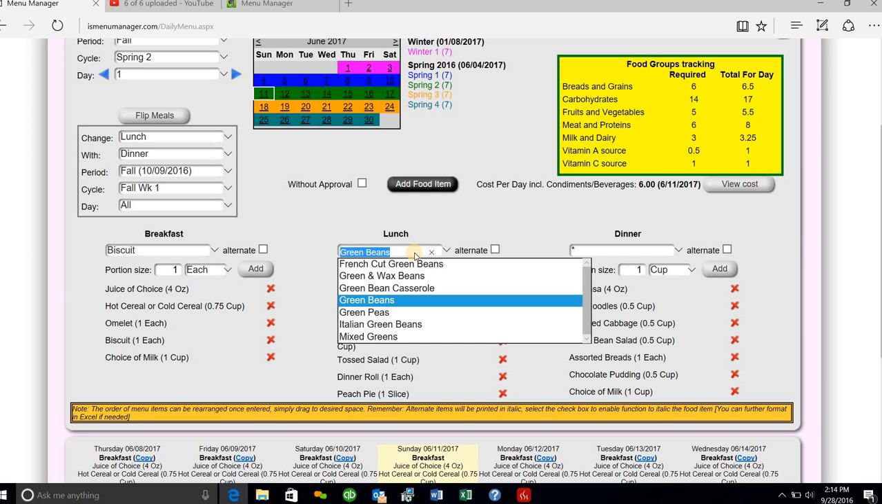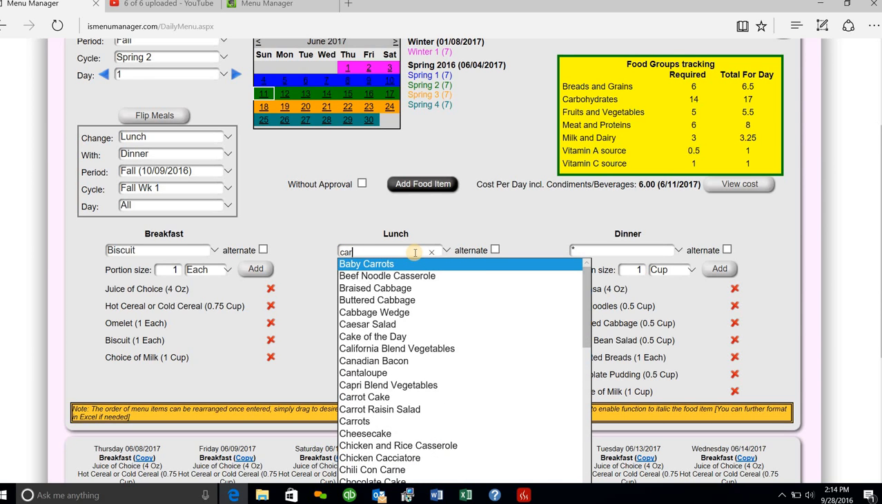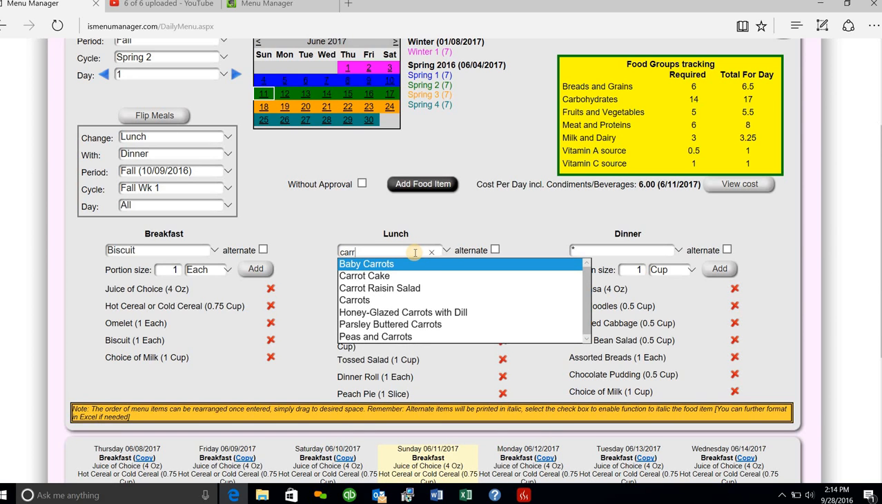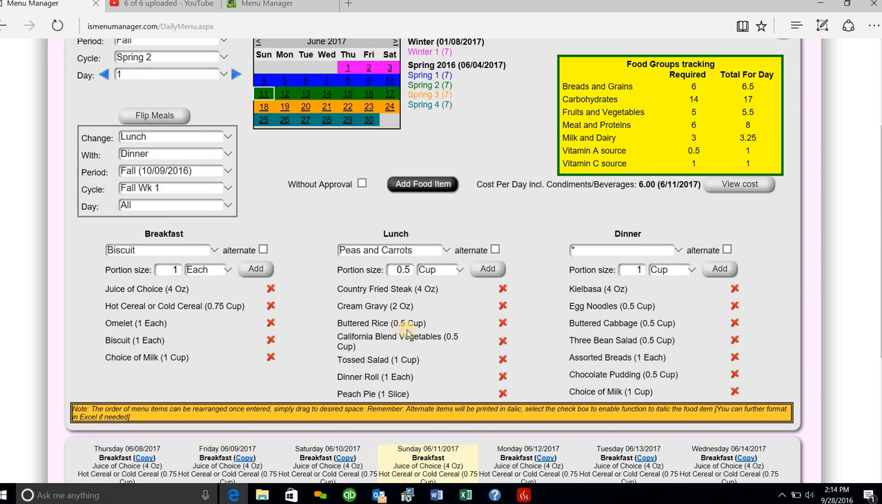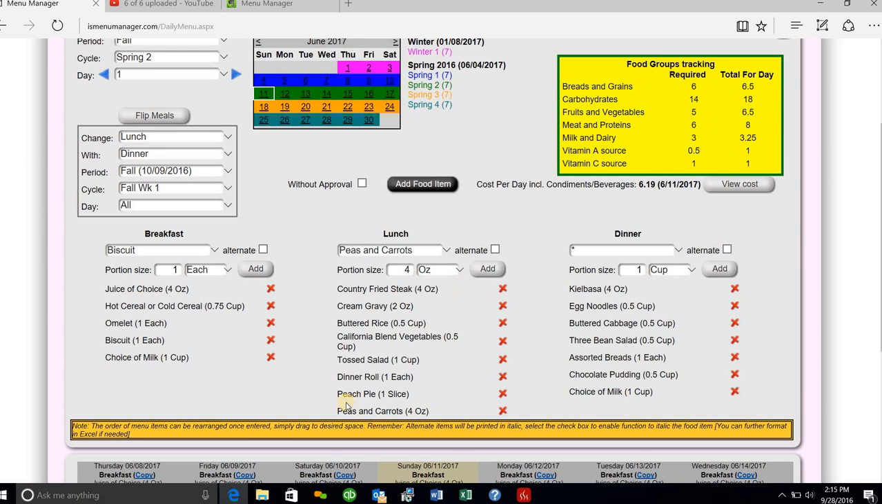For example, if we want to search for, let's say, carrots, and we type in C-A-R-R, you can see it starts to narrow it down. And in this example, we're going to pick peas and carrots. We're going to go ahead and add these to the menu. But again, in this example, rather than add them as a half a cup, we're going to add them as 4 ounces. So when we hit the add button, you will see the peas and carrots come here as 4 ounces.